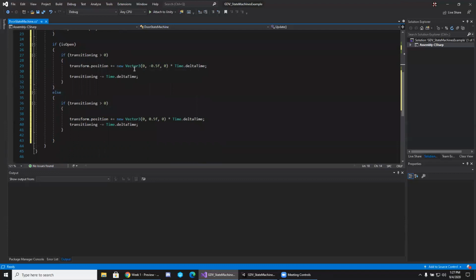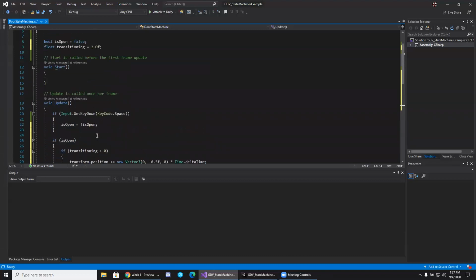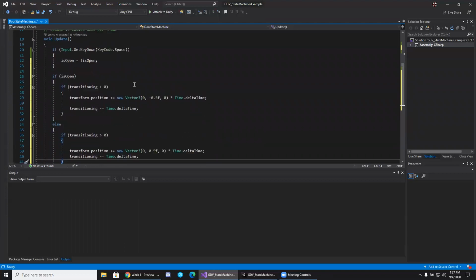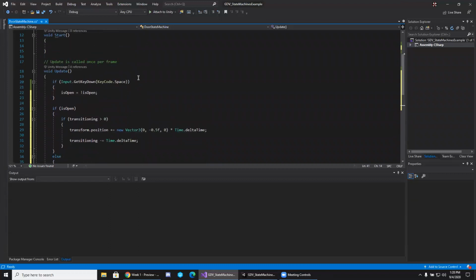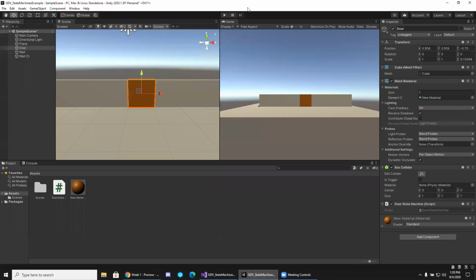All right, I missed it, what's the transitioning variable? Is that an int? It's a float. It's a float, that's what it is, okay. Yep. So float, and I just defaulted it to a value of 2. All right, so we're going to save this, and we'll take a look at this run now.